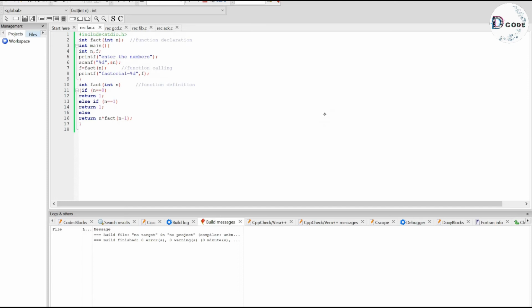As you can see, this is the factorial program. The first statement is the function declaration. Then in the main function, the function is being called. Then the function is being defined, where the statements are inputted and the logic is applied as to how to execute and obtain the factorial. Let's take 5 as an example, and input 5 as the number.